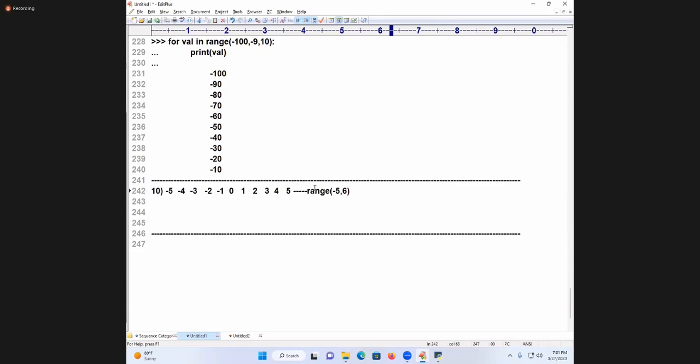Suppose if I don't write anything, it is equal to 1 only. Or you can also say range of -5 comma 6. That's all. I don't write any 1 there. The 1 I don't write is called a default interval, right?